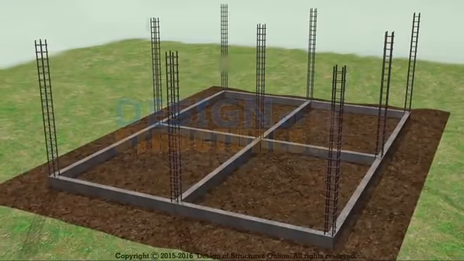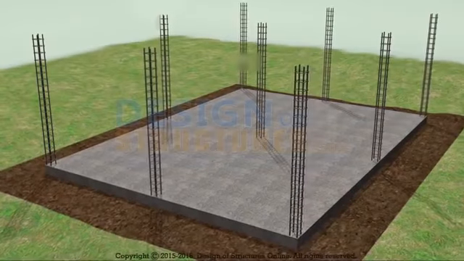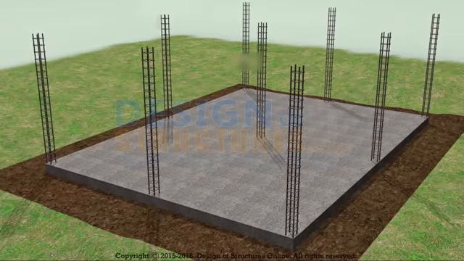Slab concreting. Grade slab requires no reinforcement as it is resting on the ground strata itself. Top of plinth beams and grade slab should be at the same level.